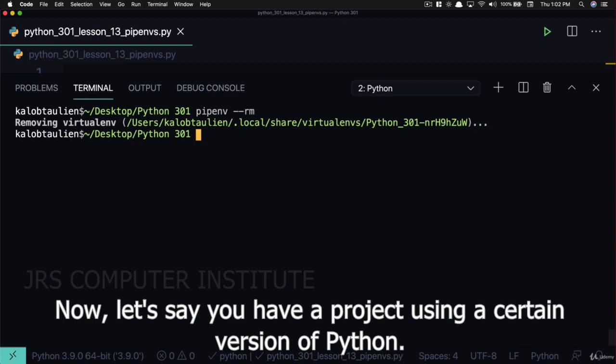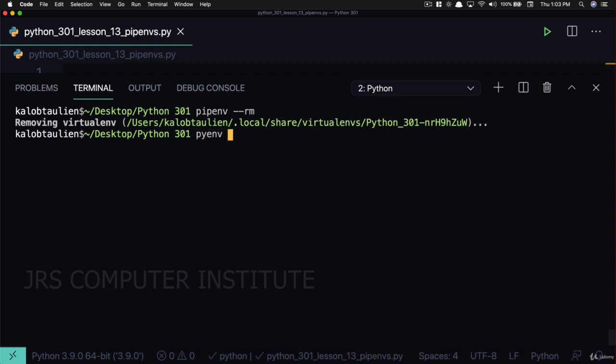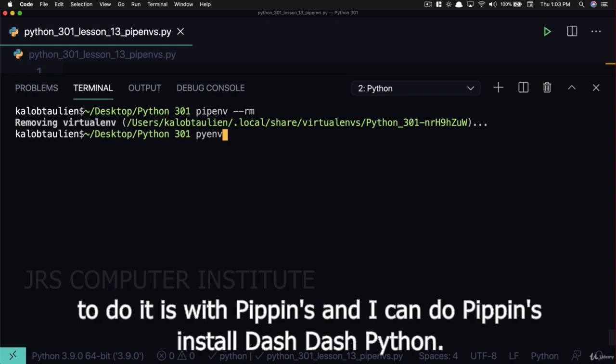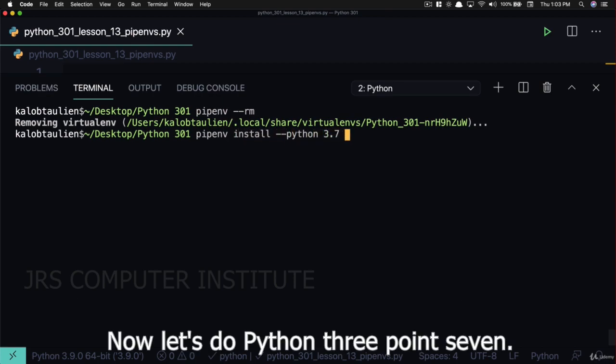Now, let's say you have a project using a certain version of Python. There's two different ways to handle Python when it comes to versioning. You can use pyenv, and you can switch your Python version, or the way I prefer to do it is with pipenv. And I can do pipenv install --python, and let's do Python 3.7.